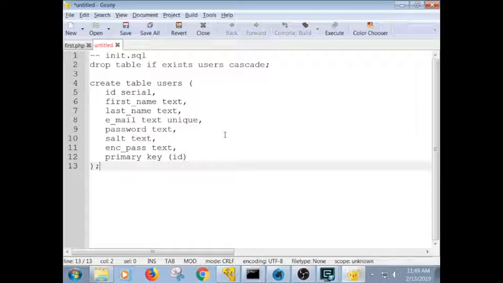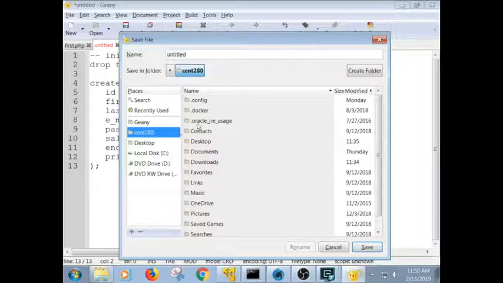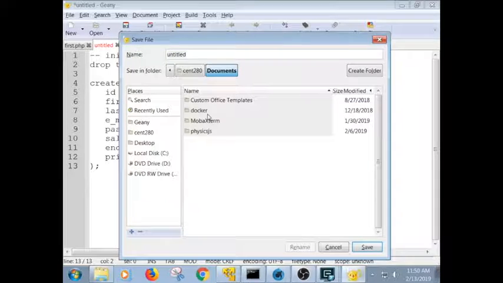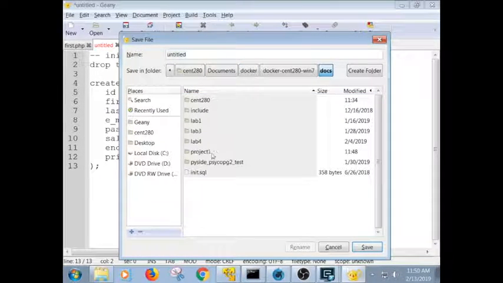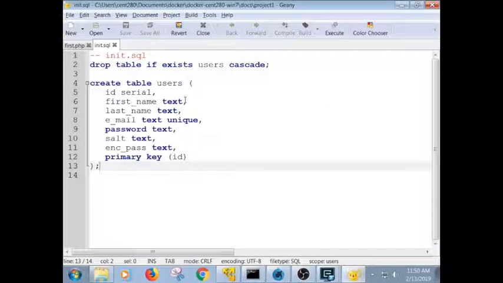Okay, so let's go File, Save, and let's start off at CENT280, then go to Documents, Docker, main Docker folder, Docs, Project 1, and then name it init.sql. The init.sql for Project 1 is actually very simple because all we need is a table where we can store the user's information. The users are the people that are going to put their username and password and be able to log into the web application. That's all it's there for.